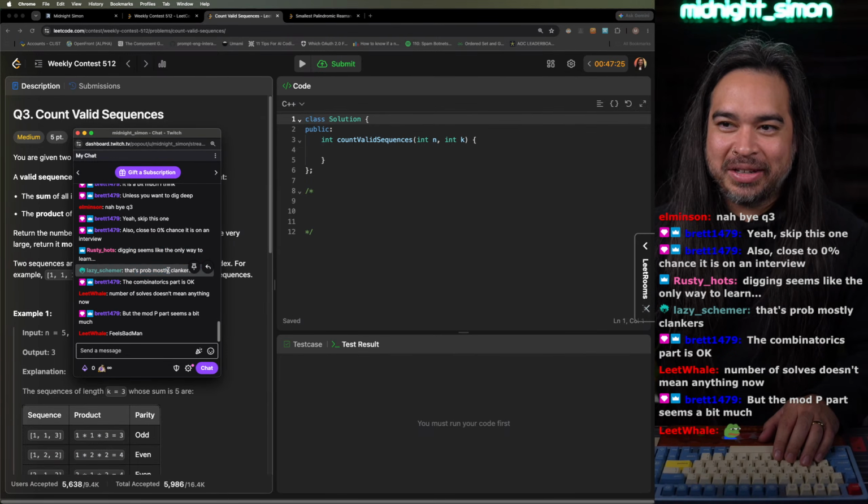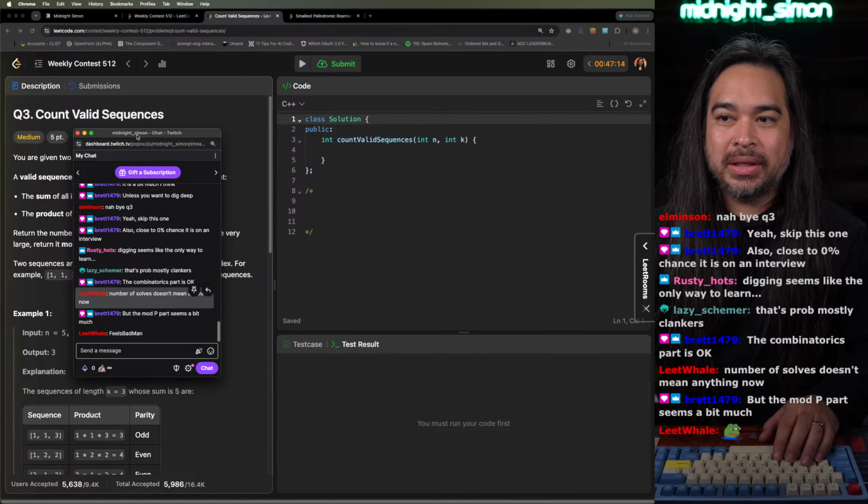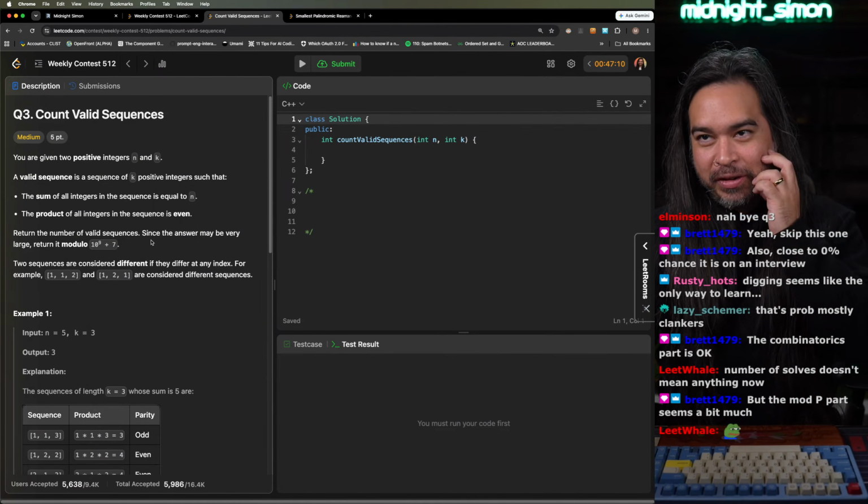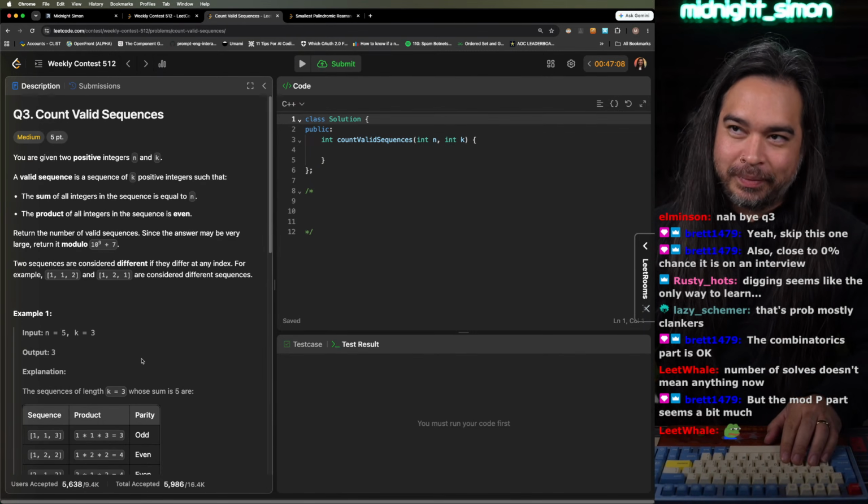Mostly the clankers. Clankers are out there. Number of solves doesn't mean anything anymore. Yeah, Elite Whale. Feels real bad. The mod P part seems a bit much. I see. Alright. If everybody says skip it, I'm not going to argue.